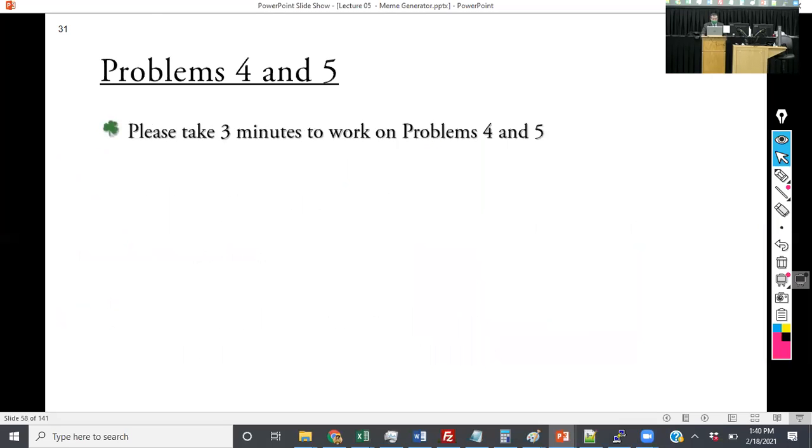So what I would like you to do is work on 4 and 5, and just know that problem 5 has an incorrect result for the value that's going to print out. And I'm going to go over in detail why it prints the wrong value out.